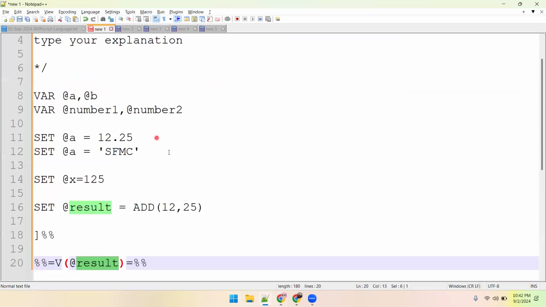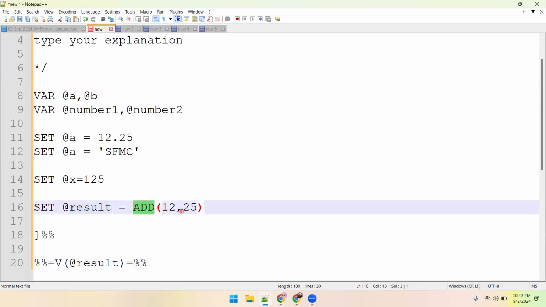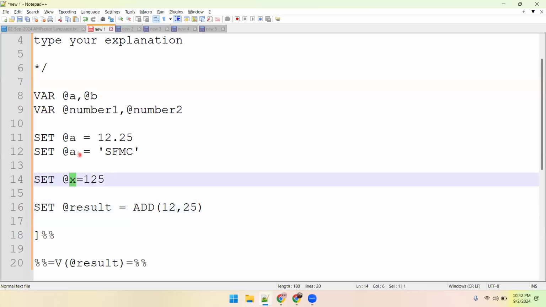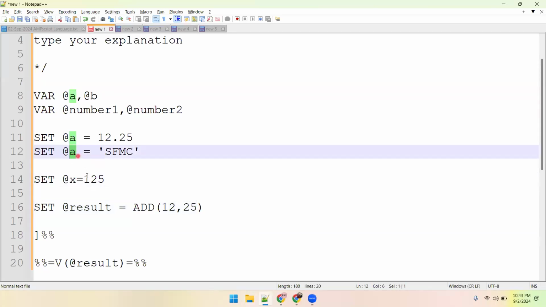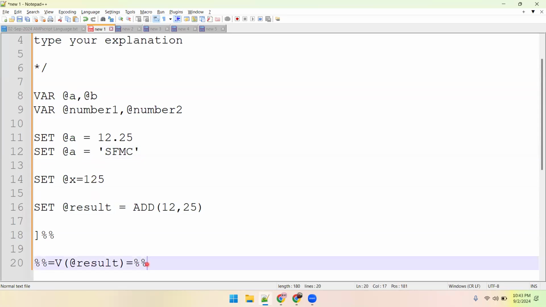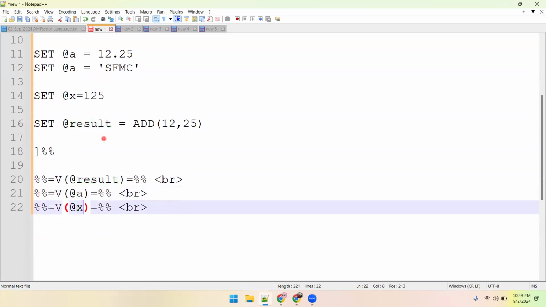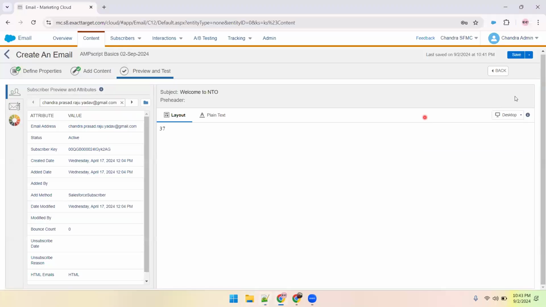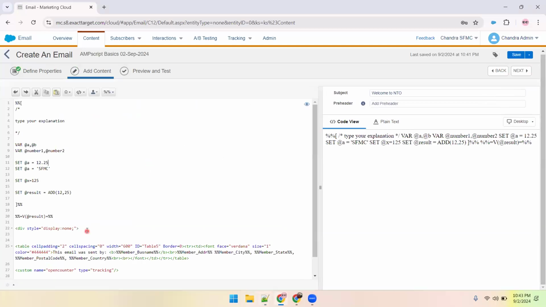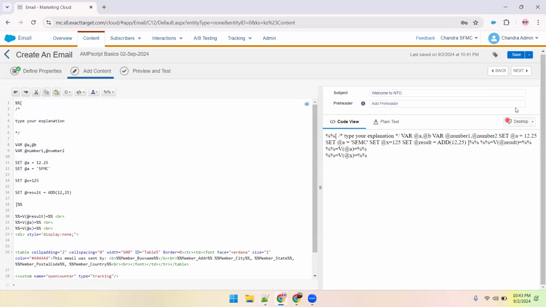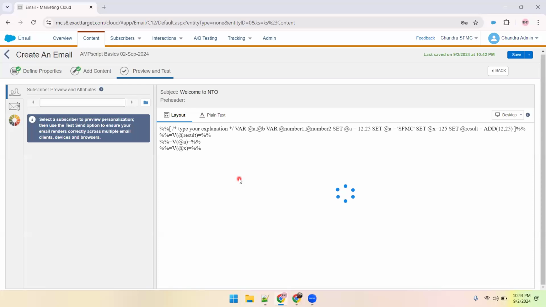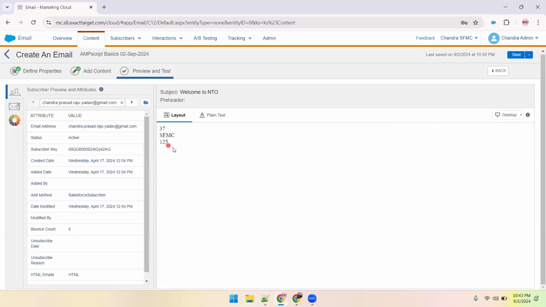What is stored in result? Result has 12 plus 25. I want to display X. I want to display A. If you display A, let's have a break: what is the expected value for A? A should display the latest value in it, which is SFMC. Let's see this. To execute it, come back to your editing, paste it, click save, click next. This is purely for people who don't have access. So you can see 37, SFMC, 125.